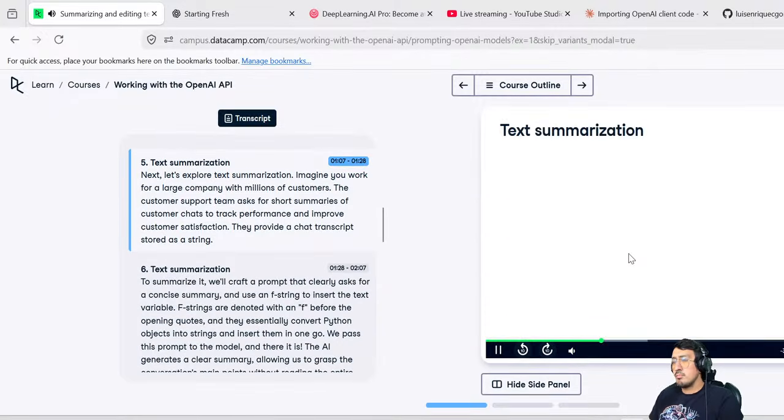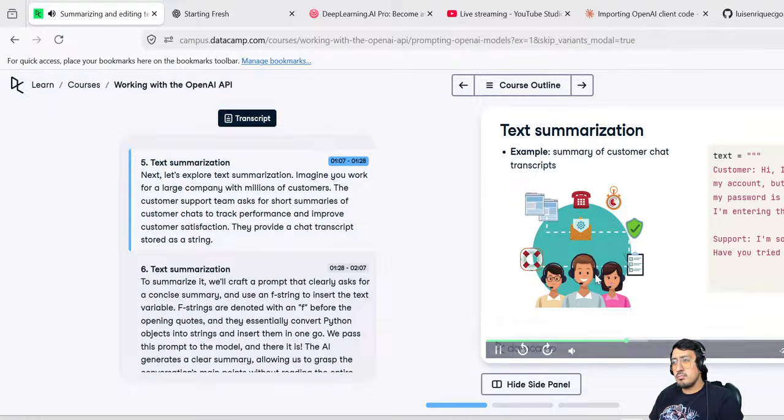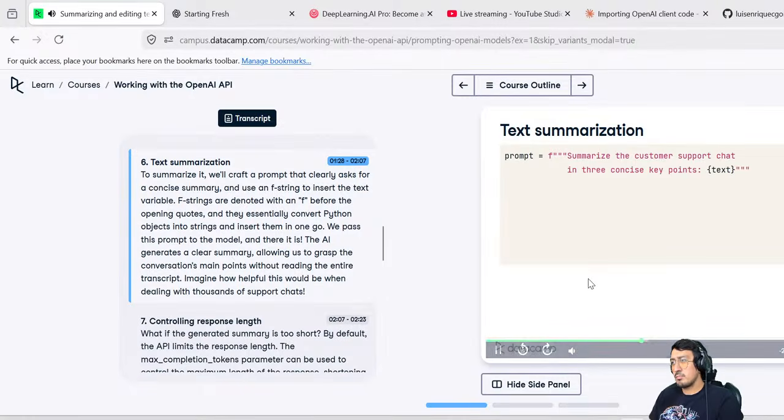Next, let's explore text summarization. Imagine you work for a large company with millions of customers. The customer support team asks for short summaries of customer chats to track performance and improve customer satisfaction. They provide a chat transcript stored as a string. To summarize it, we'll craft a prompt that clearly asks for a concise summary and use an F string to insert the text variable. F strings are denoted with an F before the opening quote, and they essentially convert Python objects into strings and insert them in one go.